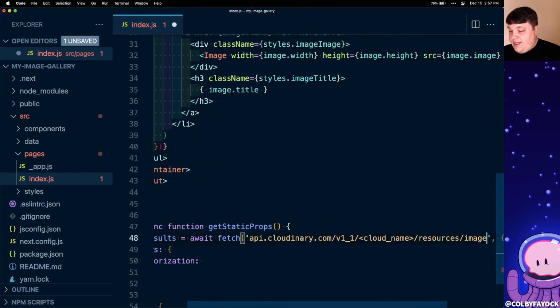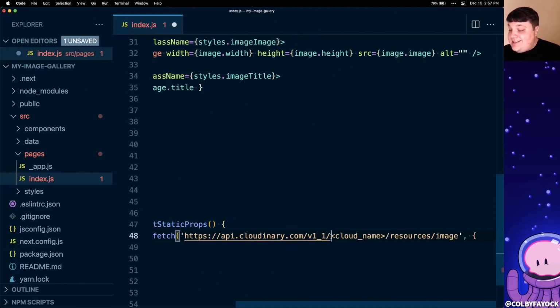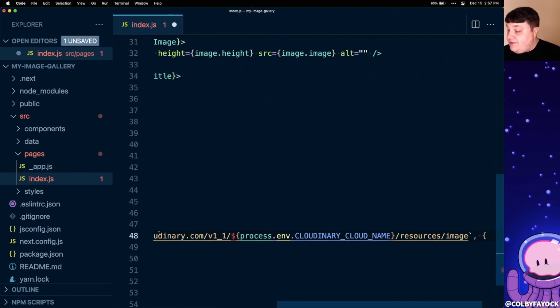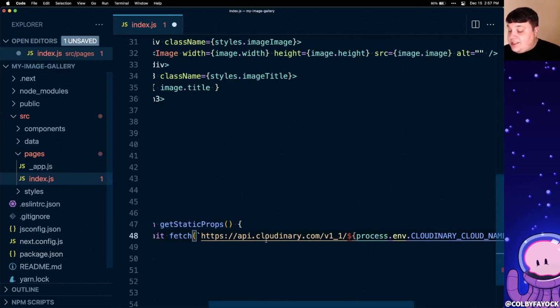I'm going to go ahead and paste it in there inside of fetch and make sure to add HTTPS at the front of that. And instead of having this cloud name as is like that, we're going to add that dynamically. Particularly, we're going to use an environment variable, where we're going to pass in process.env.CLOUDINARY_CLOUD_NAME. And as we can see, because we're trying to use interpolation, we need to change these to template literals. That way it's going to actually be able to process that dynamically.